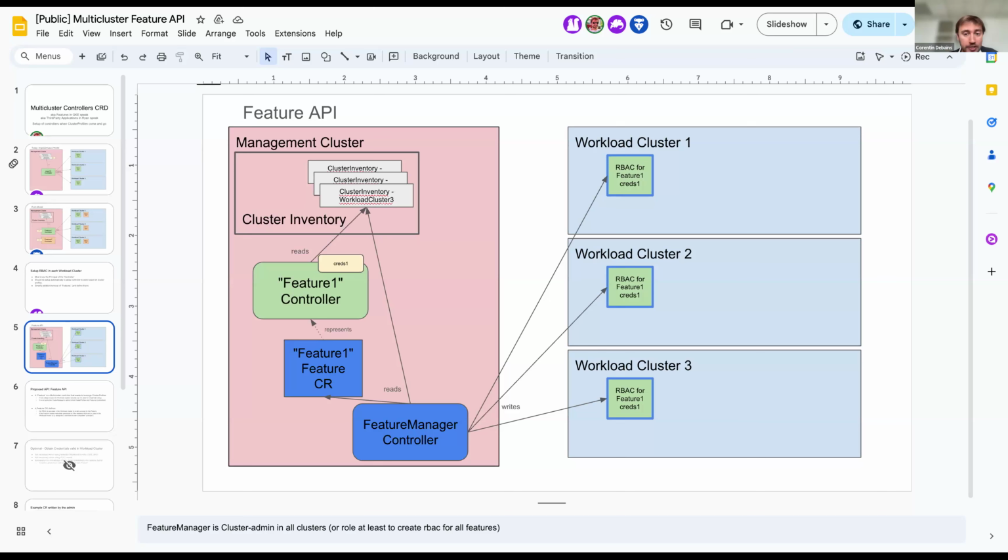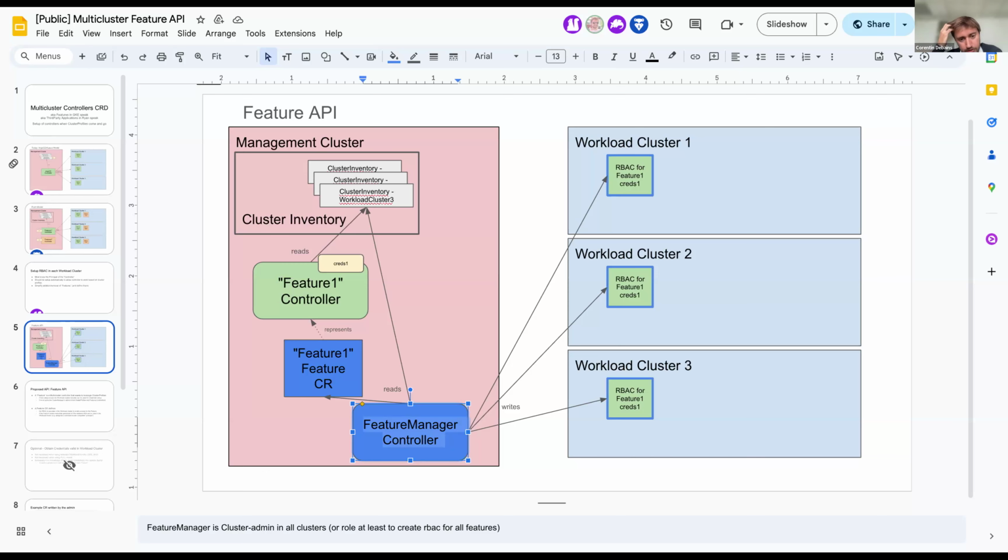So what I would like to suggest is that, to enable this feature controller, we would introduce a new CRD, a feature CRD. I'll show more details on what it looks like. We don't have to introduce a controller, but there would be a controller, wherever that lives, that would leverage those CRs and configure the RBAC in the cluster. This would be the only piece that has RBAC management in the workload cluster.